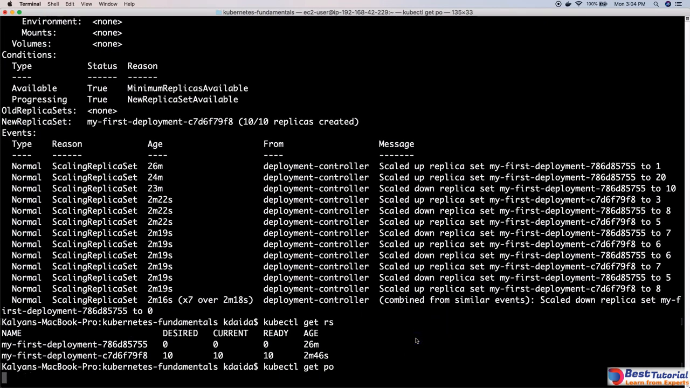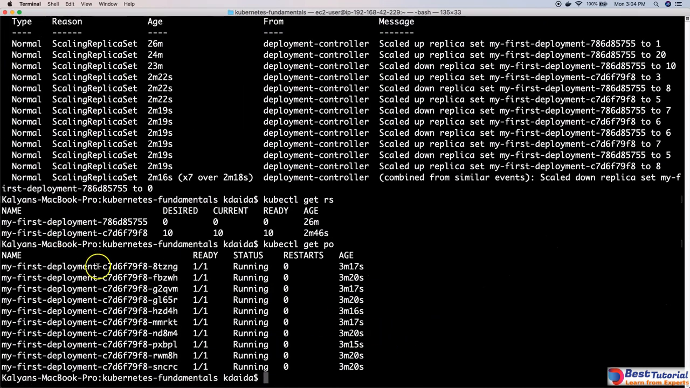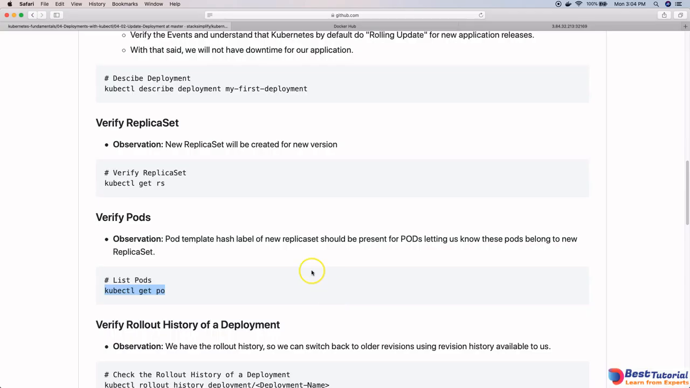So let's see here our pod and then template. So pod template hash label, you can see it here. It is pointing to our second ReplicaSet, whatever it got created. So recently, which is 2 minutes back. Okay, so that's about it.